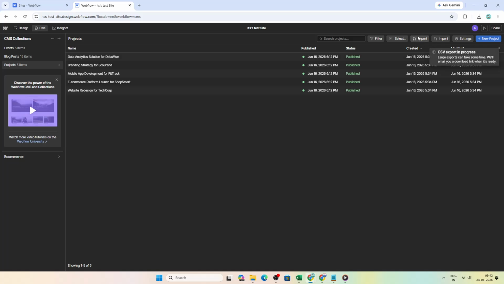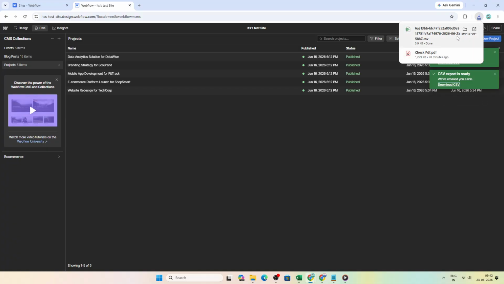Depending on your browser settings, the file may download immediately to your default downloads folder, or you may be prompted to choose where you want to save it. If you are planning to edit or review the file, it can be helpful to save it somewhere easy to find, like your desktop or a dedicated project folder. And that's all to it.